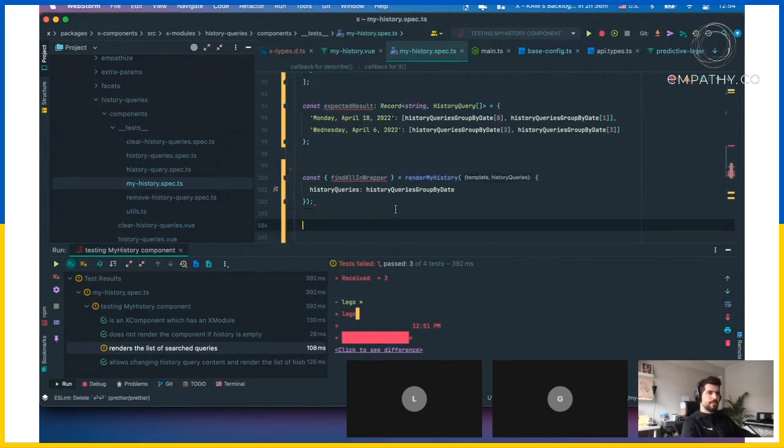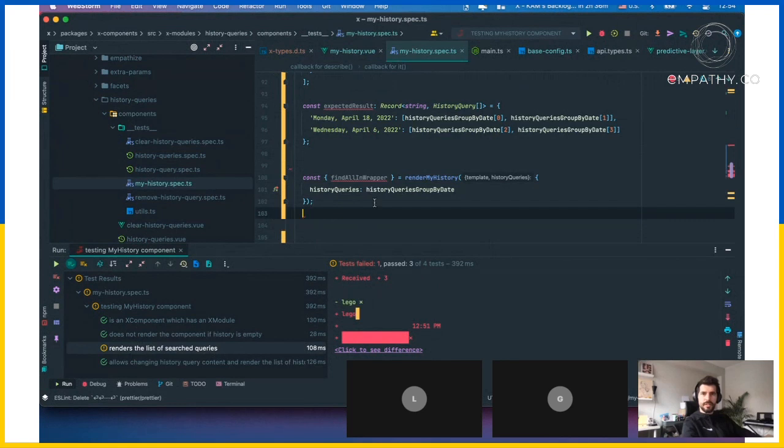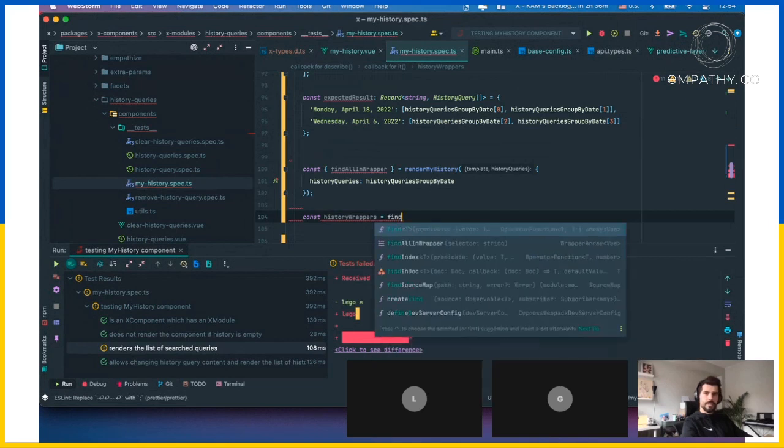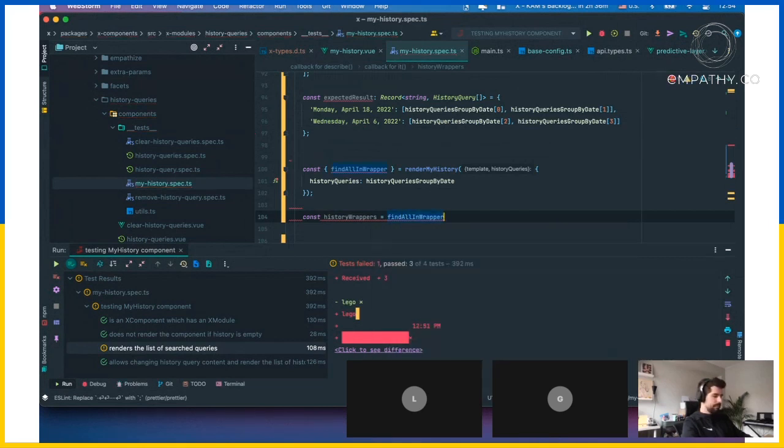So here, using this function, I can get that data test. For that, I'm going to do something like this, com history wrappers. Let me appropriate that. And I'm going to take all the elements that match with my history item.